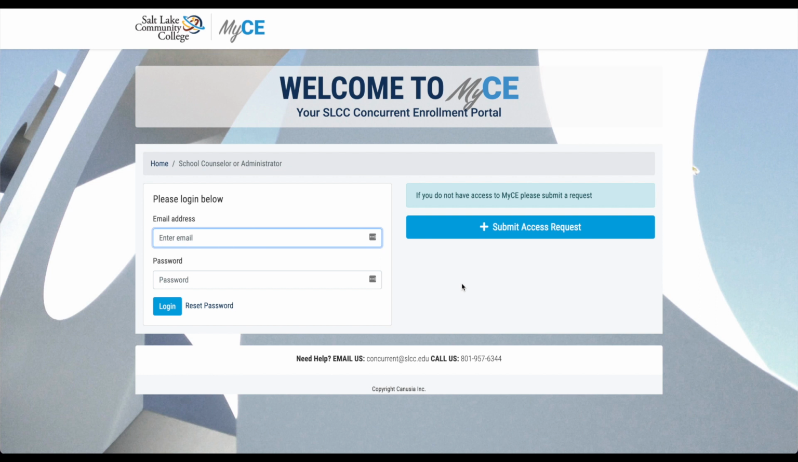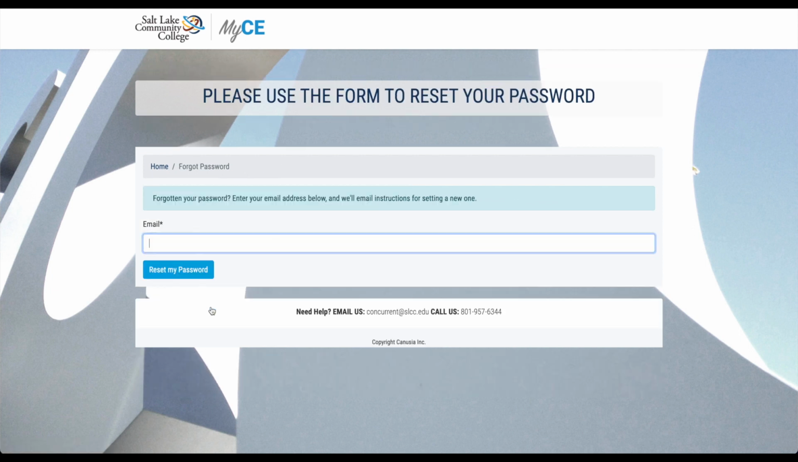So to find out if your information is already in MyCE, click the Reset Password link, and then type in your high school email address. Once you've done that, click Reset My Password, and this will send you a password reset link to your email if your account already exists in our system.